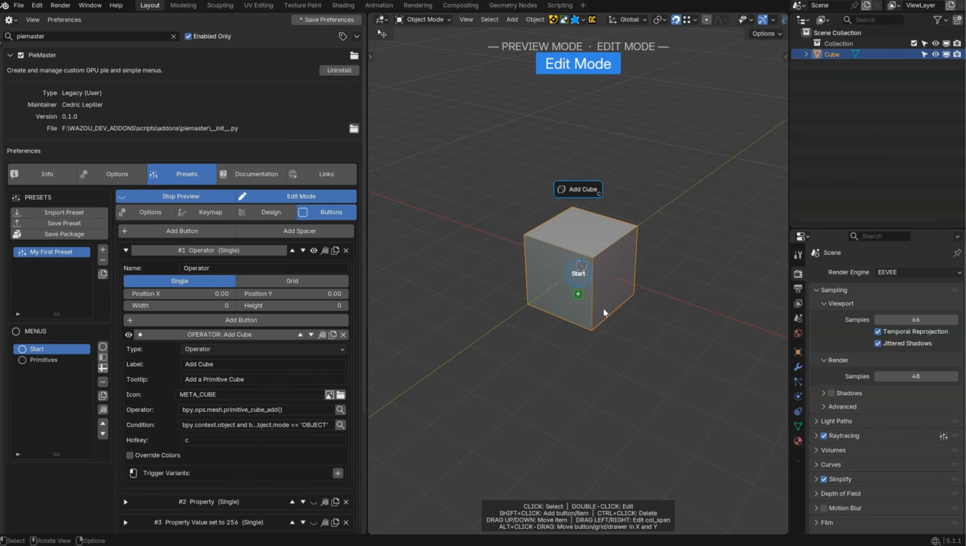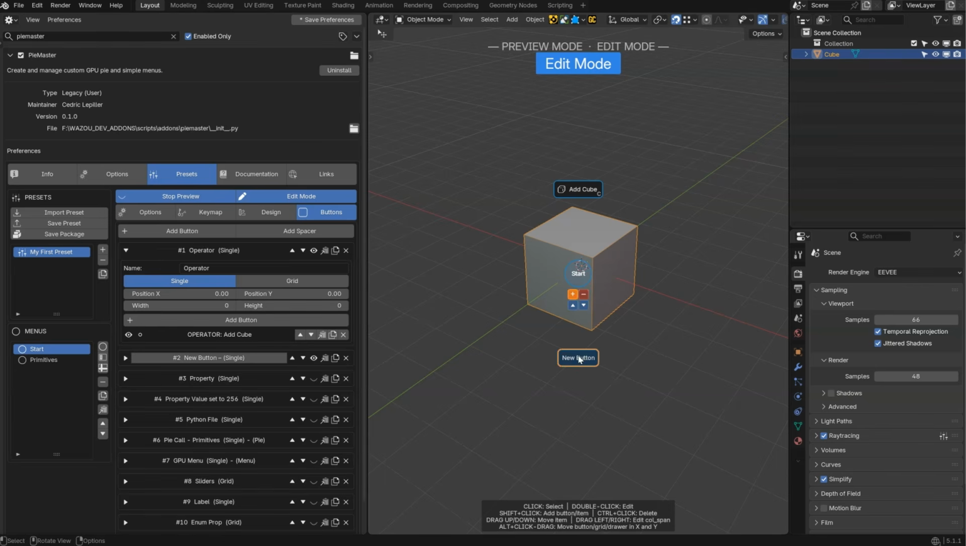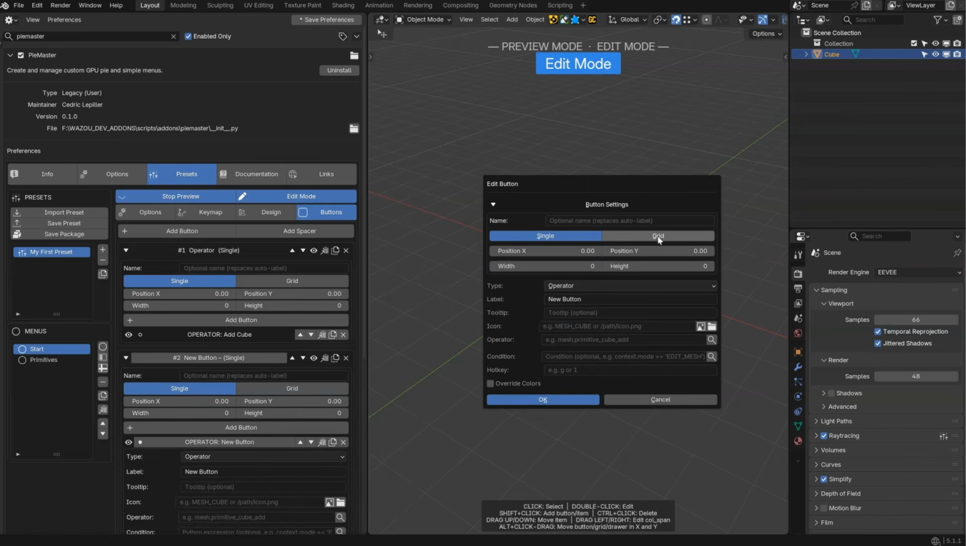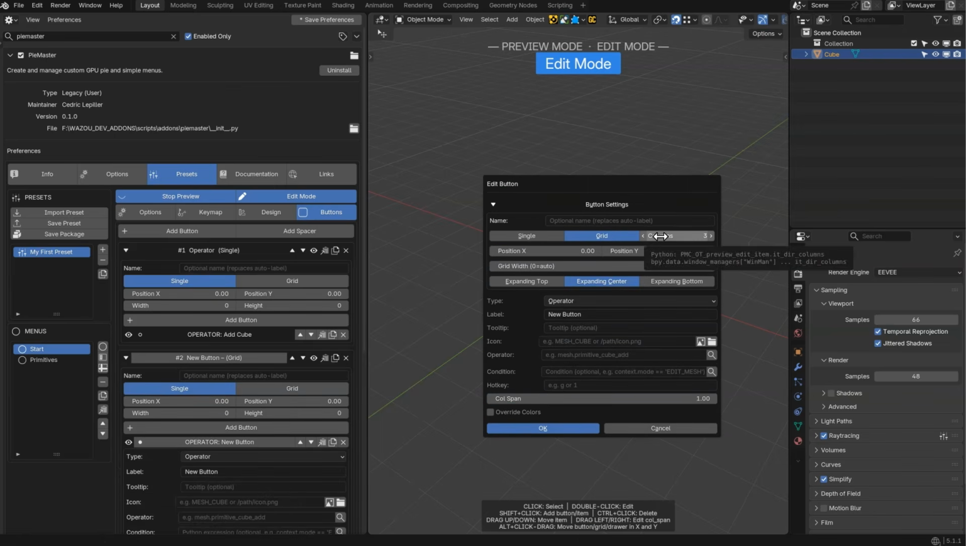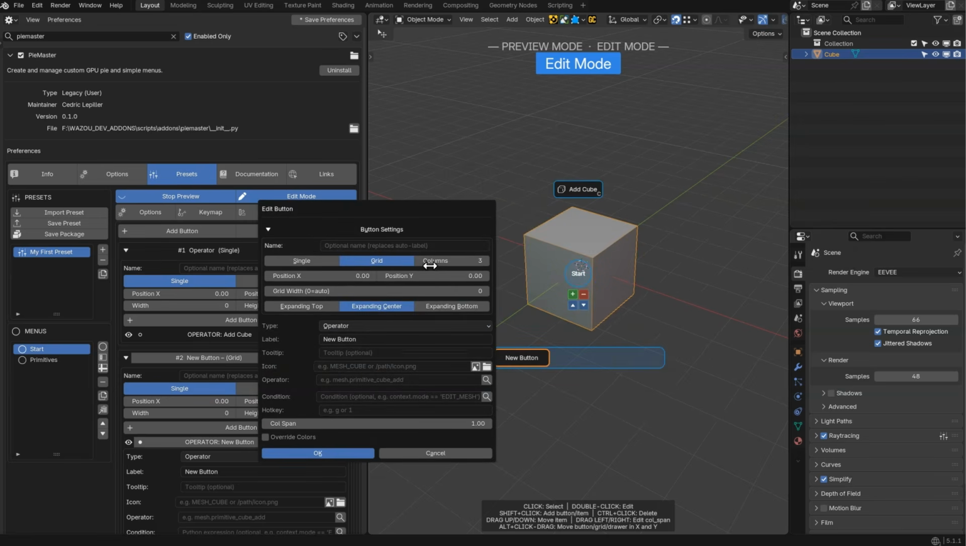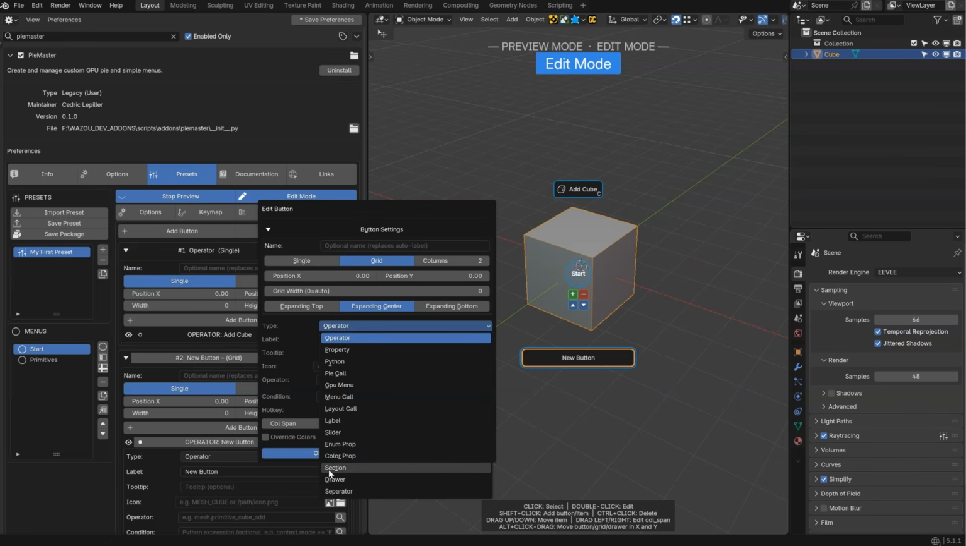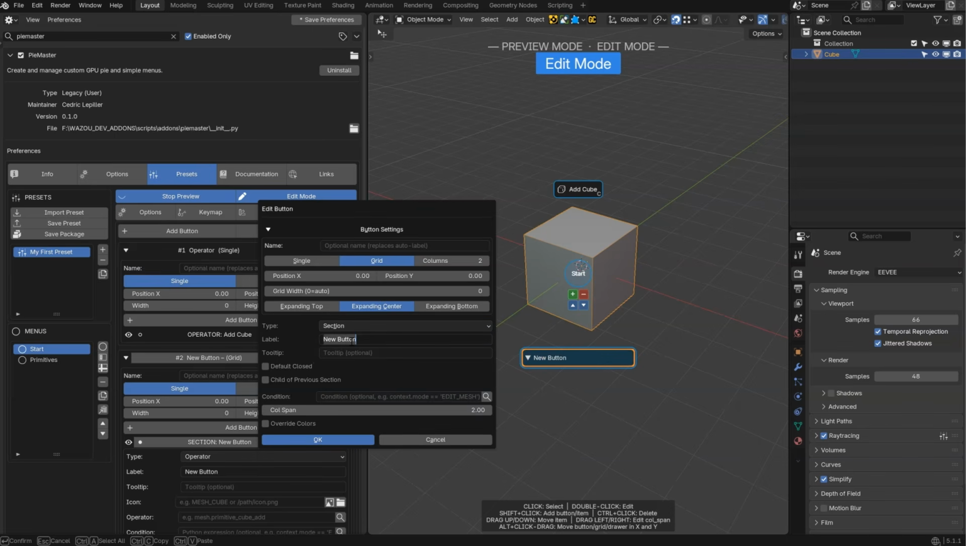Now let's see the sections, and for that I will create a new button like this one, and I will edit it. I want to use a grid because the sections work with the grid. For the columns I will use 2, and for this one I will use 2 once again. I will set this as a section, and I will name it render settings, like that.